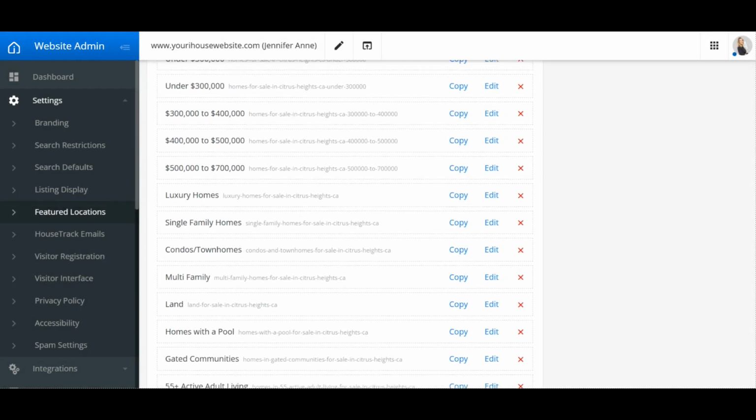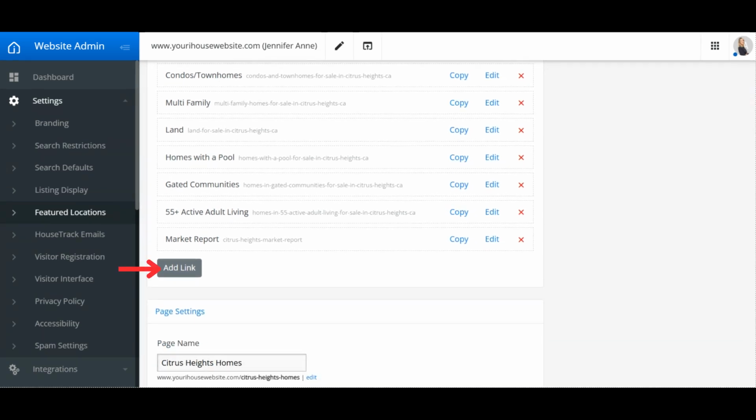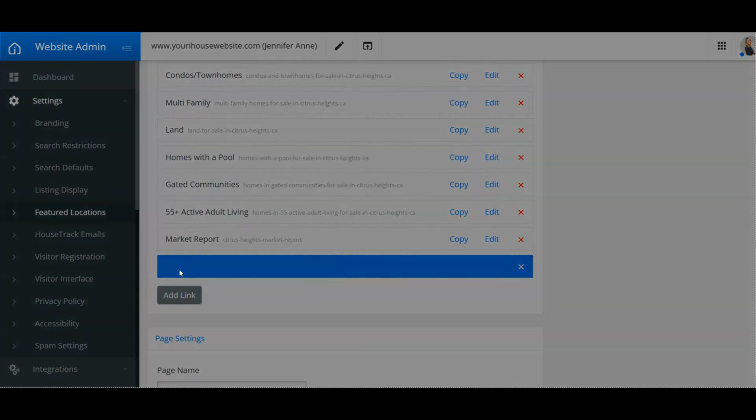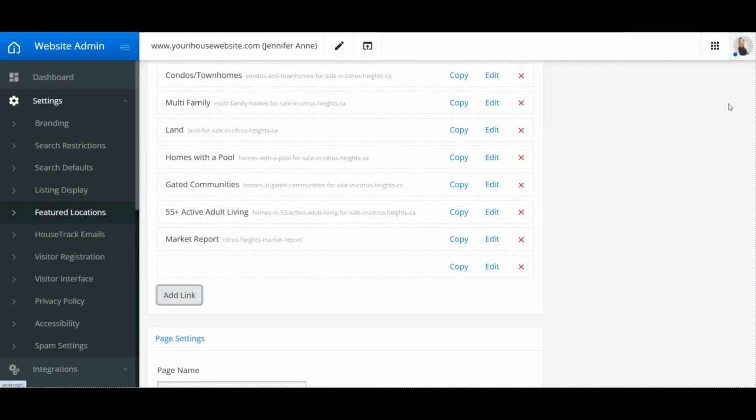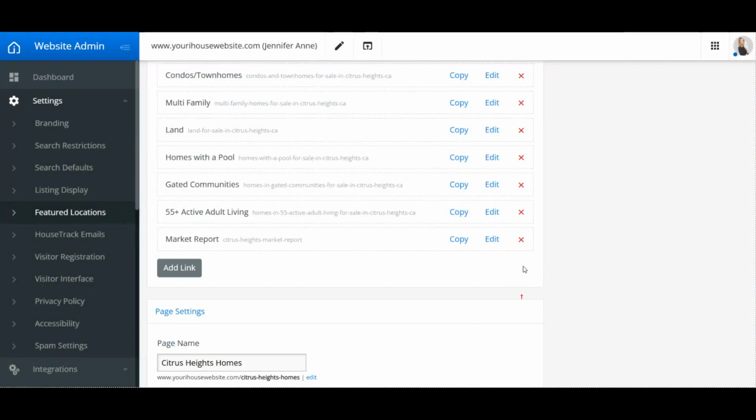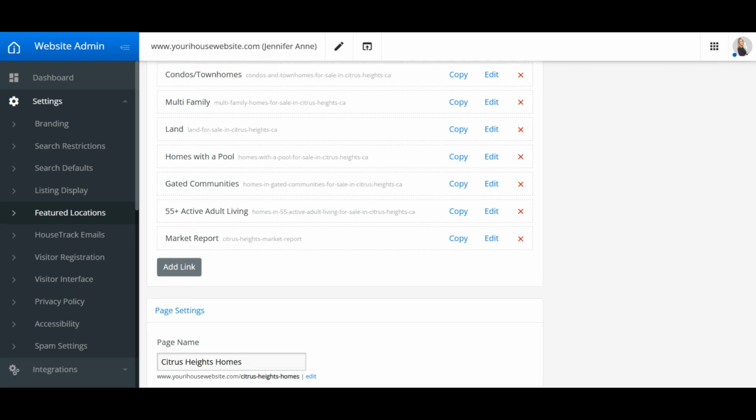New links can be created by pressing Add Link. The same controls from Edit Link are shown here, but will instead create a new link. Links can also be removed, but be careful as there is not an undo option.